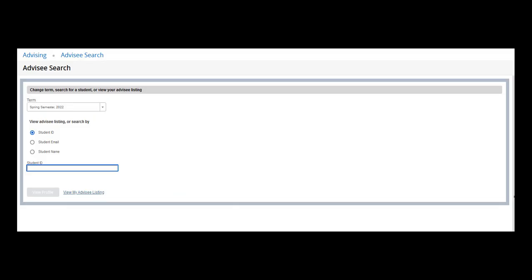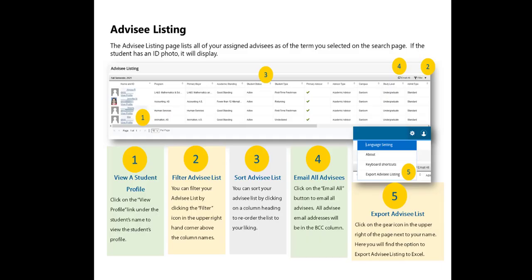If we go back to Advisee Search, if you are an advisor with an advisee load, you can click on View My Advisee Listing. This will give you a list of all your assigned advisees as of the term you selected on the search page. If the student has an ID photo, it will display. If you click on the student's name, it will take you directly to their profile. You can filter the advisee list by using the filter button in the top right-hand corner.